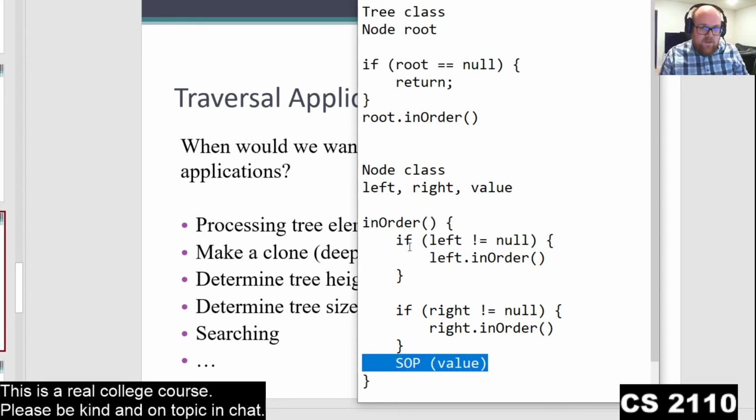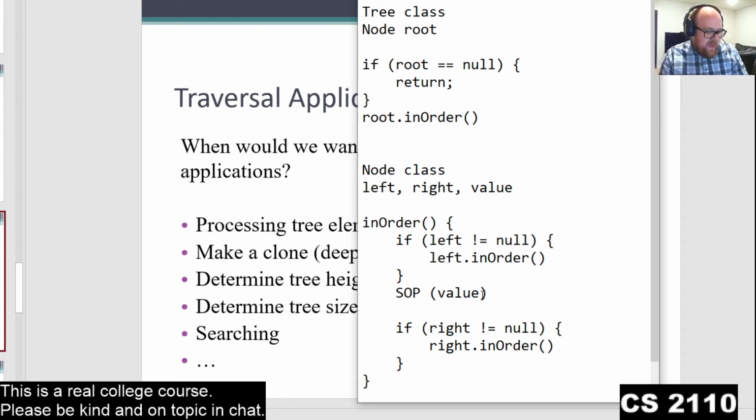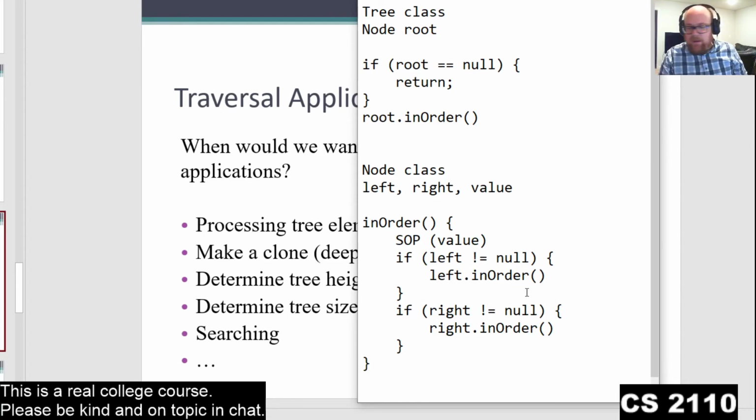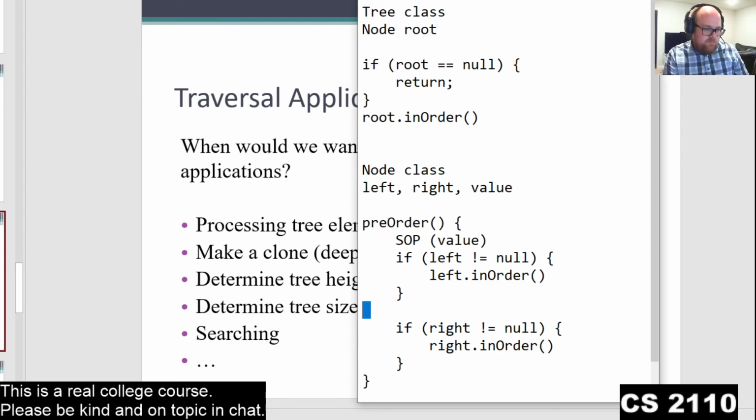I had actually been messing with this. So I was saying this would be post-order, as opposed to that would be in-order, as opposed to that would be pre-order. I was just showing all that changes is where this goes. So you are correct. In-order, it would go here. It would go here.